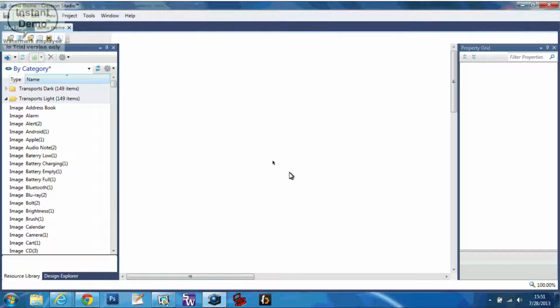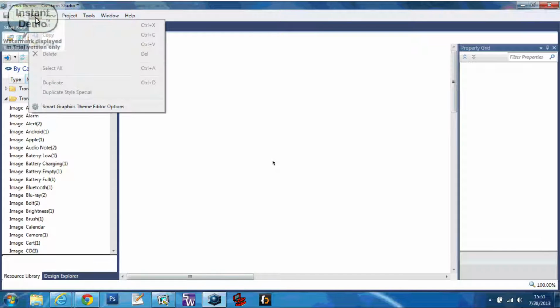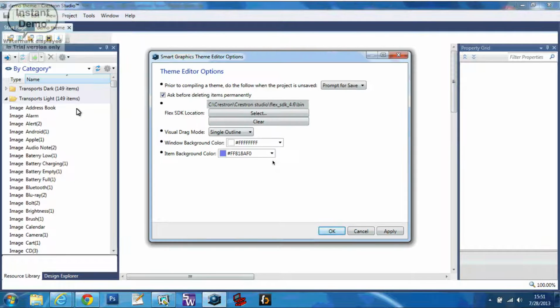Alright, so now we're in the theme editor. The first thing that we need to do is go to Edit, Smart Graphic Theme Editor Options, and over here just link to the Flex SDK, to the bin folder inside the Flex SDK that you just extracted on your PC. That's a one-time operation, so only the initial setup.